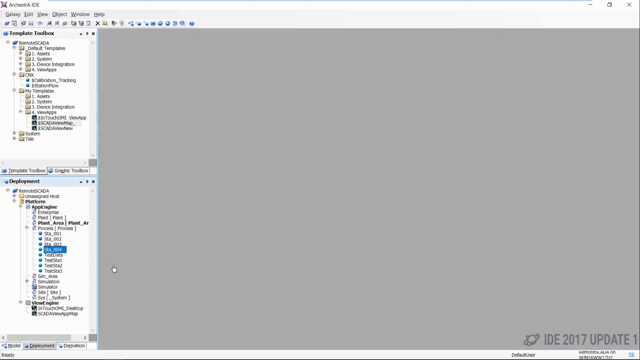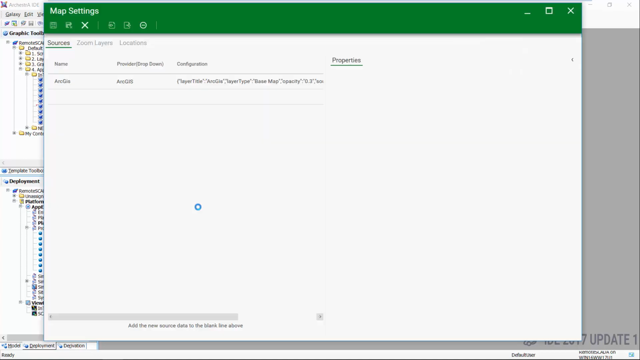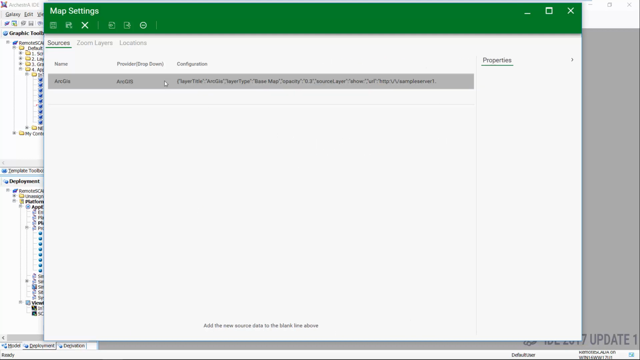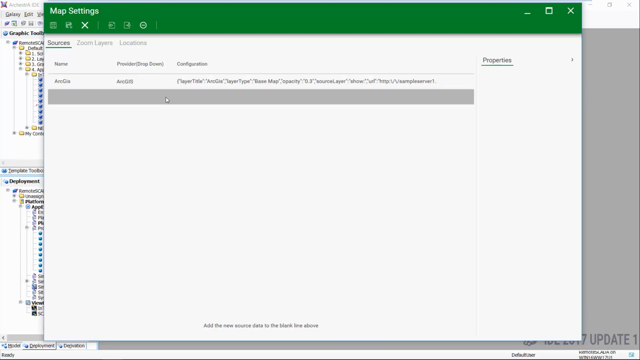So let's go look at the actual map app itself and see how that's configured. If I go to my graphic toolbox here, and drill down into default content, apps, InTouch OMI application, I have the map application. If I drill into the map application, this is where you tell it the provider, who's going to be the provider of the base layouts.